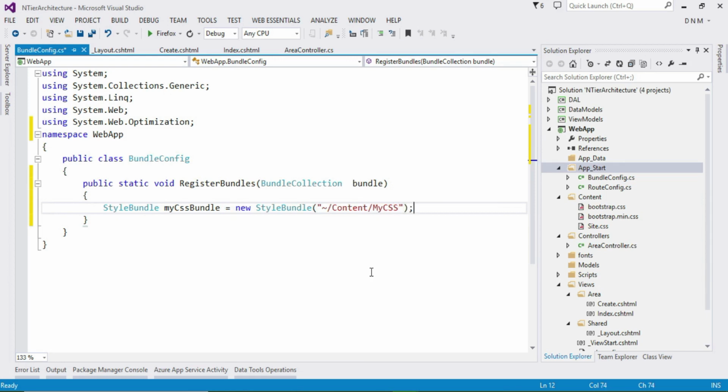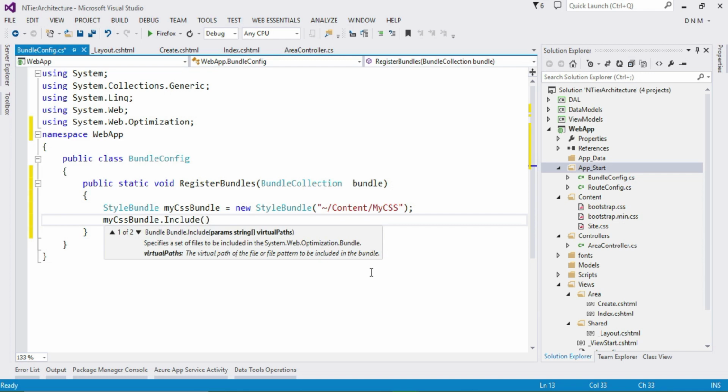Now what is the next step? The next step is to include the required CSS file in your bundle. So you will say my CSS bundle dot include, and to this include method, as you can see here, it is param array of string. So you have to specify the virtual path of this. Since it is param array, you can pass any number of strings.